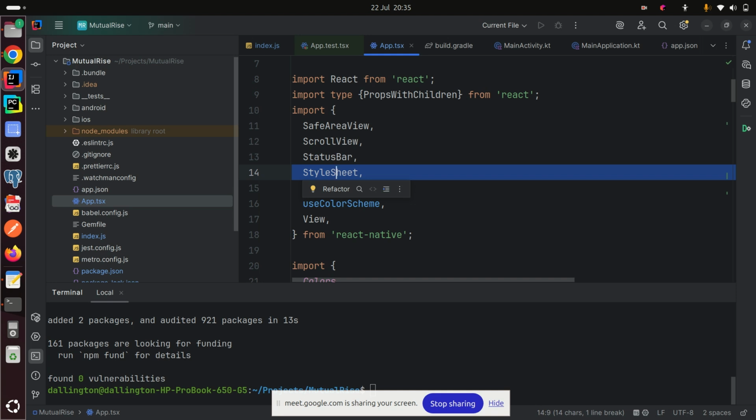Then you have scroll view. Scroll view is used for scrolling. If you have a lot of information on the screen and you want people to scroll, you have to use scroll view.